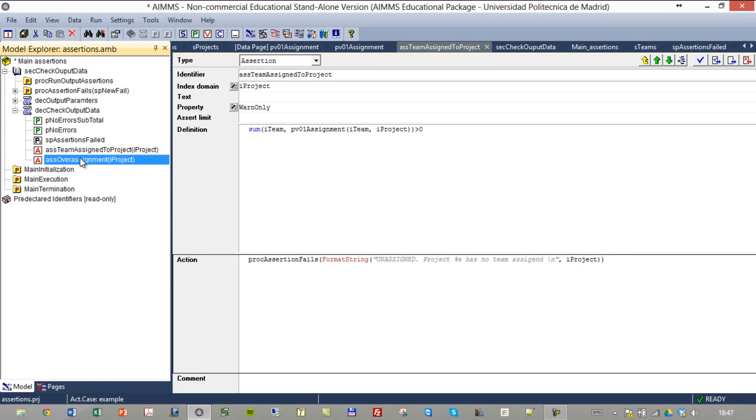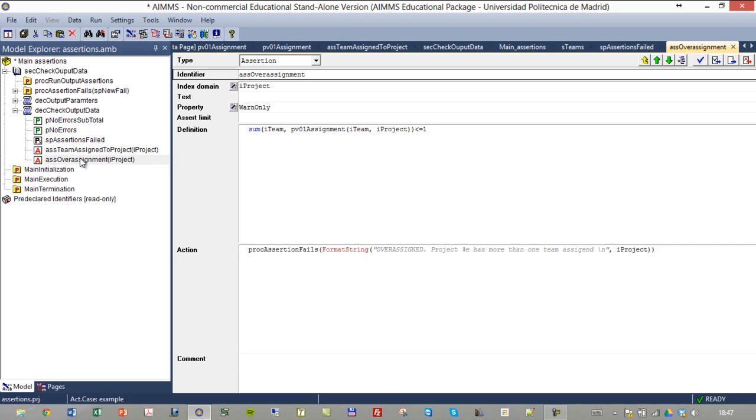The other assertion is similar to the previous one. Again, it has an index domain which is i_project. We check this for every project. It's a warn only assertion. And we have another definition here. In this case, if we do the other sum, in this assertion we want it to be less than 1, which means that we only want a single team assigned to every project.